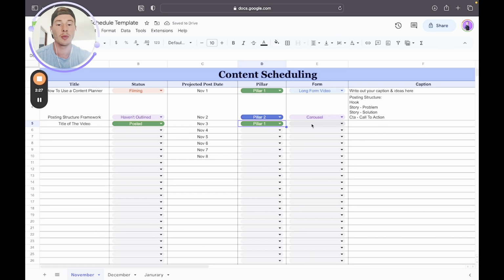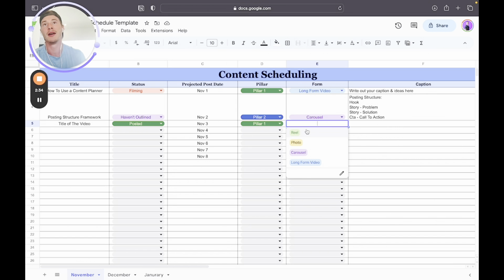The next thing will be form. What is the form of the content? So we want to be thinking about what's the best way for us to communicate this message to somebody. Is that in a reel? Is it in a photo, a carousel, or a long form video? Let's say it's a long form video.